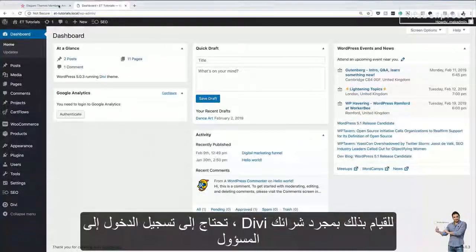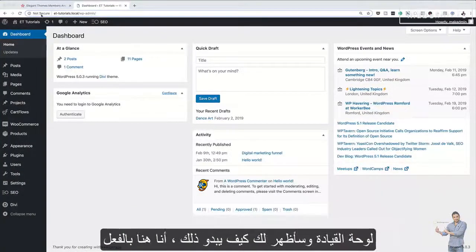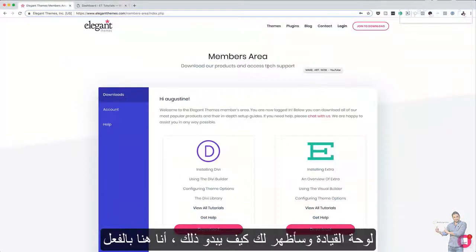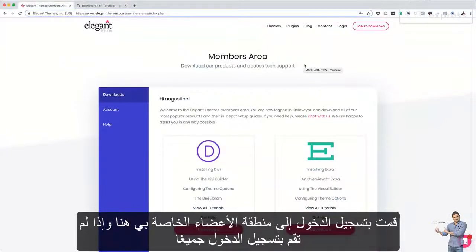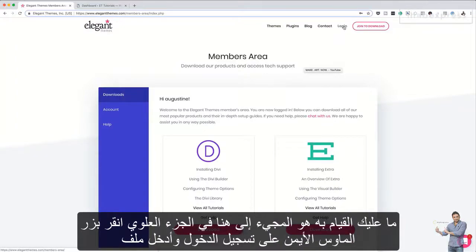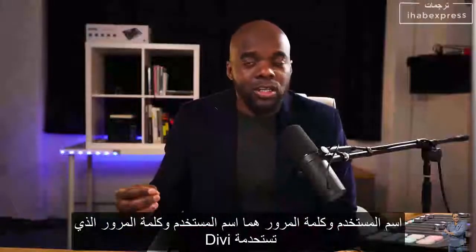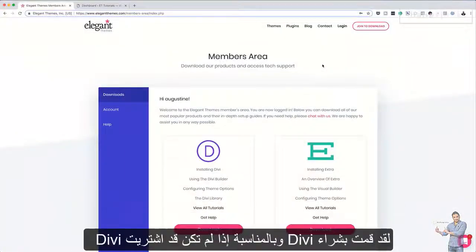So once you've bought Divi, you need to log into your admin dashboard and I'll show you what it looks like. So here I am, I'm actually logged into my members area right here. And if you haven't logged in, all you have to do is to come over here to the top right, click on login, enter your username and password. That's the username and password that you'd have used to purchase Divi.